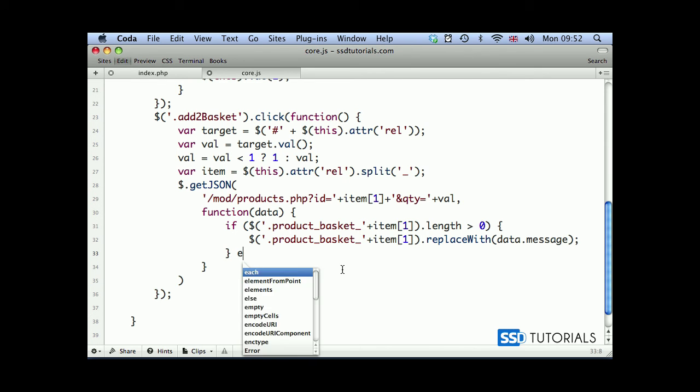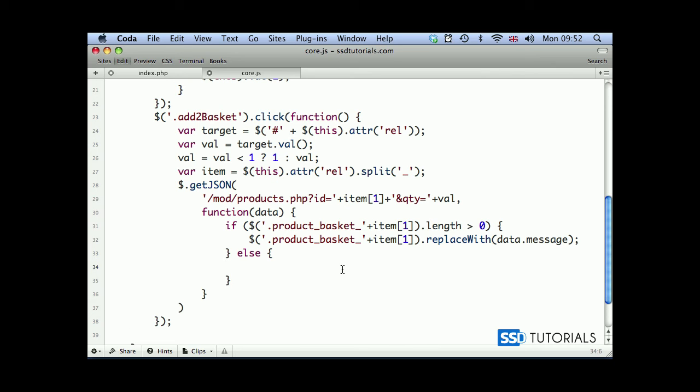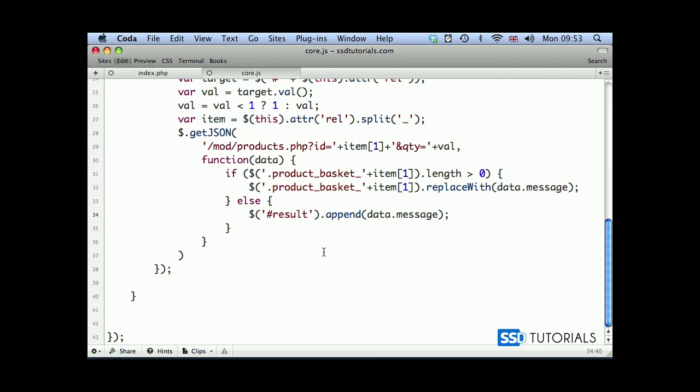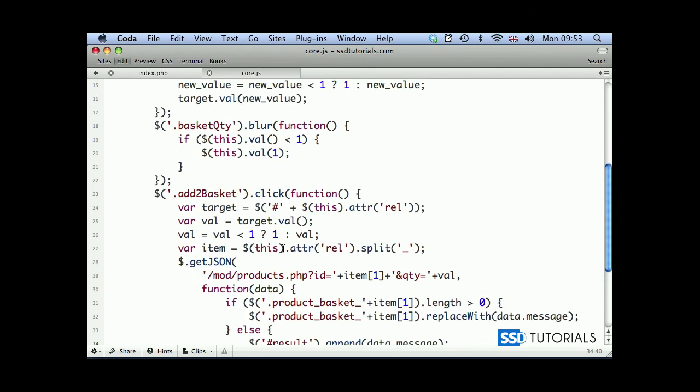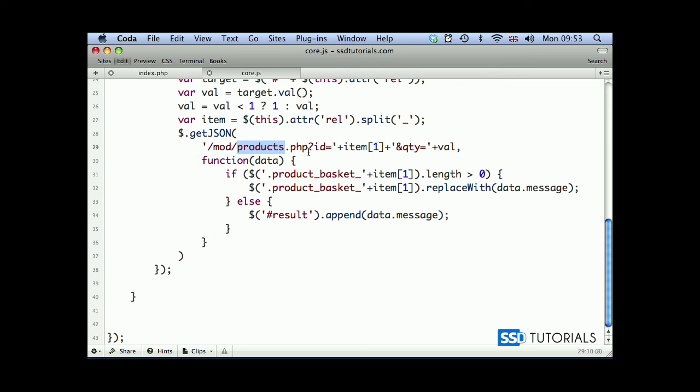Else, we're going to add the result to our result div. We're going to append this new message, so data message. And believe it or not, that's everything inside of our core.js file. So let's move to the next video where we're going to be creating this products.php page.